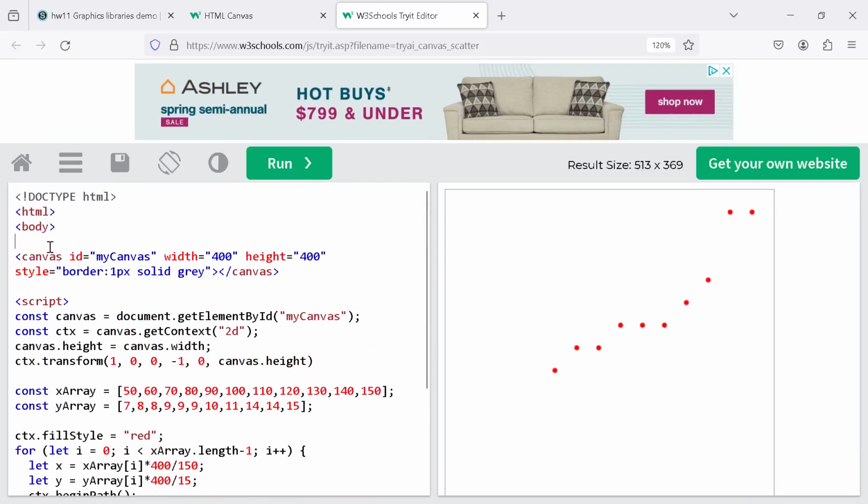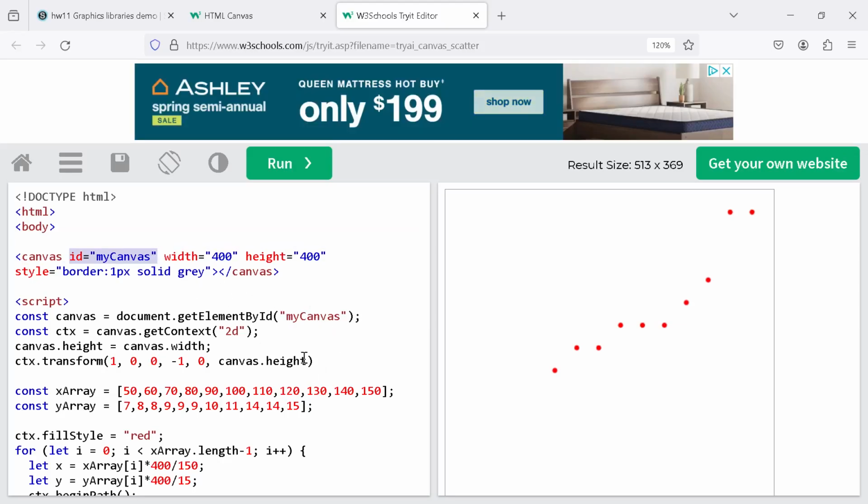I'm declaring in the body an element called a canvas, giving it an ID. I'm giving it an ID because I'm going to need to be referring to it from my script, of where to be drawing when I come down here and do my drawing. Telling the width and height of my canvas, and then giving it some sort of border style.